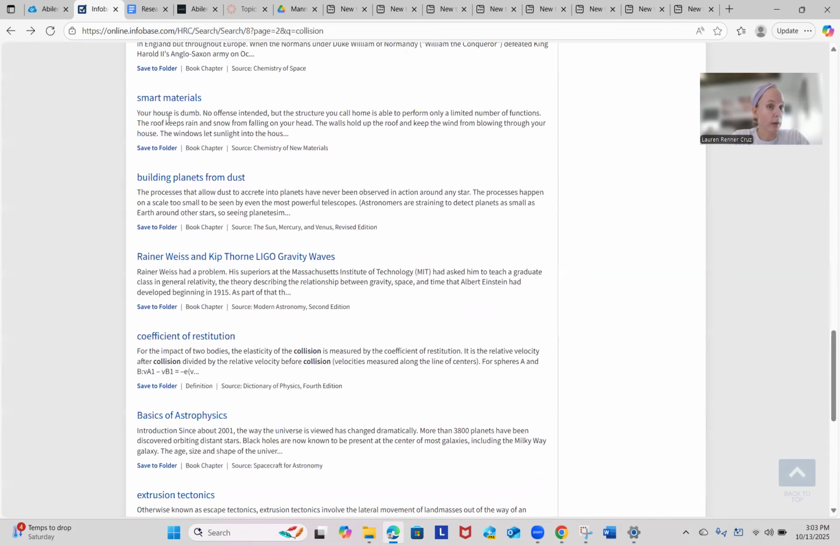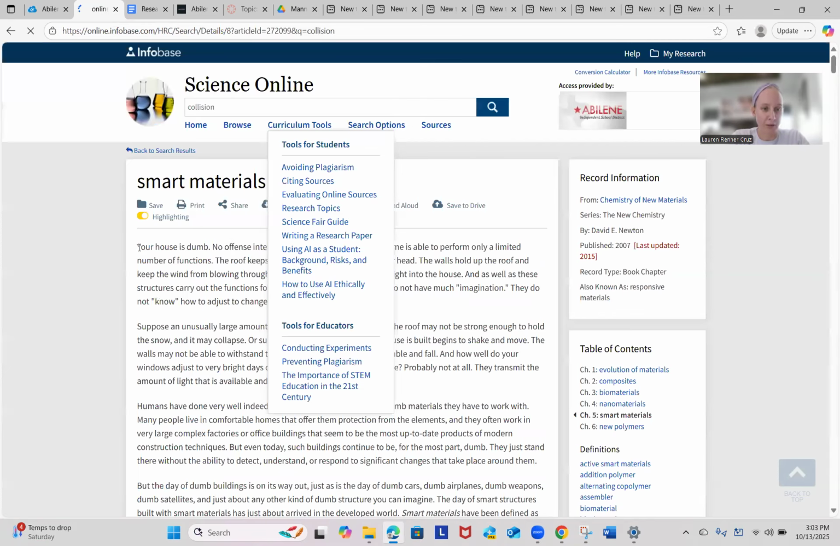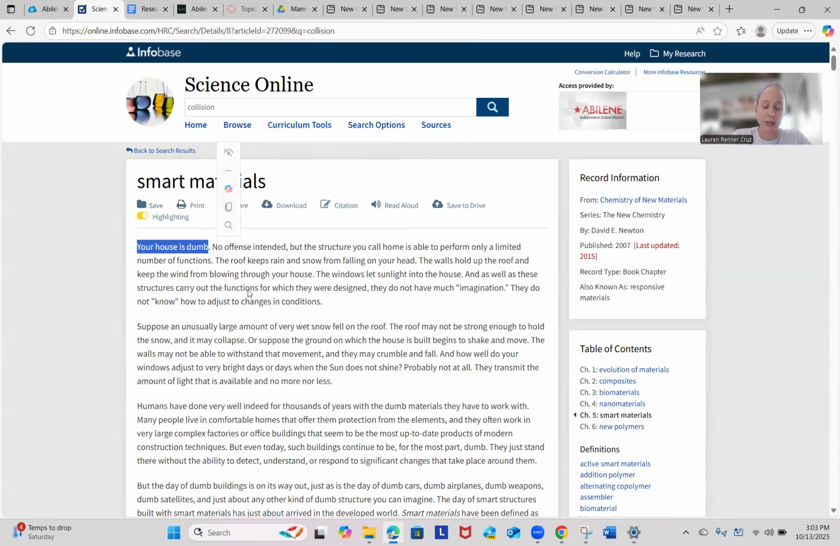Smart materials. You might look into that one. Oh, look at this. Your house is dumb. I like that first sentence right there. Your house is dumb. Okay, you caught my attention. Now let's just say we're on this one.